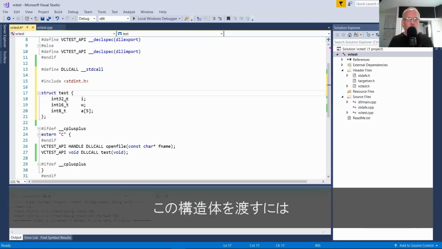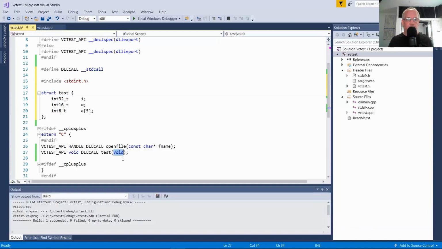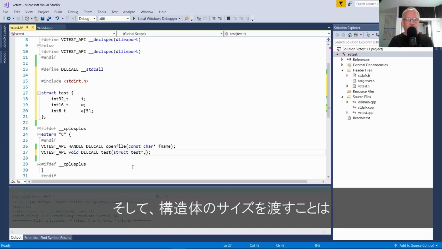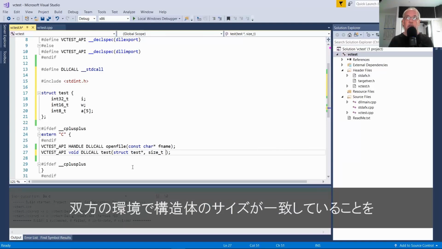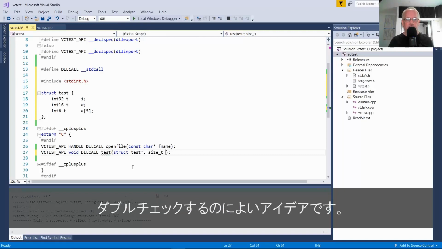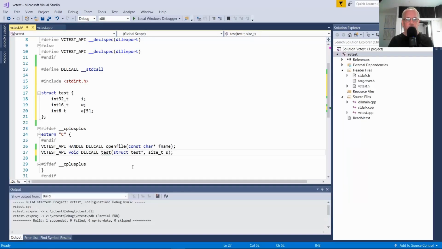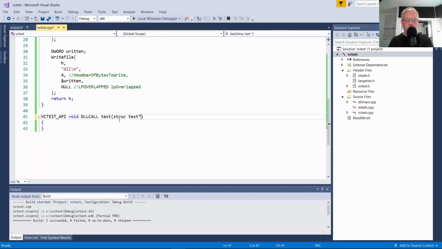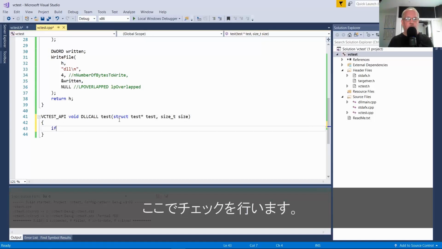So in order to pass this in, we'll pass it by pointer. And then it's a good idea to pass the size of the structure. That's going to allow us to double check that both environments agree on the size of the structure. This is the function definition. And we'll do some checking here.